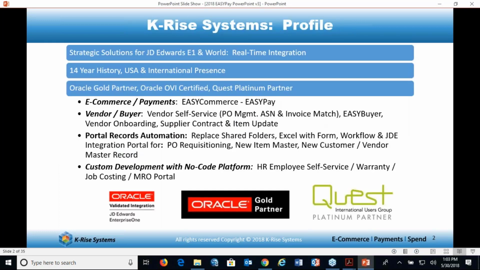A little bit about K-Rise Systems. We are located in Aurora, Illinois, in the Chicago suburbs, and we've been around for 14 years. Our focus is to provide the JDE community with value-add solutions. Our biggest practice area is the first bullet you see up here, e-commerce and payments, and that's what we're going to be focused on today, the payment side.